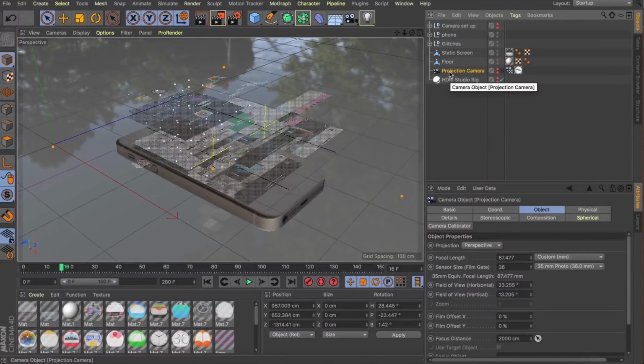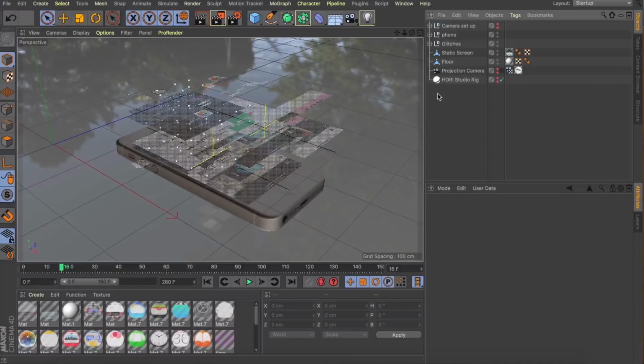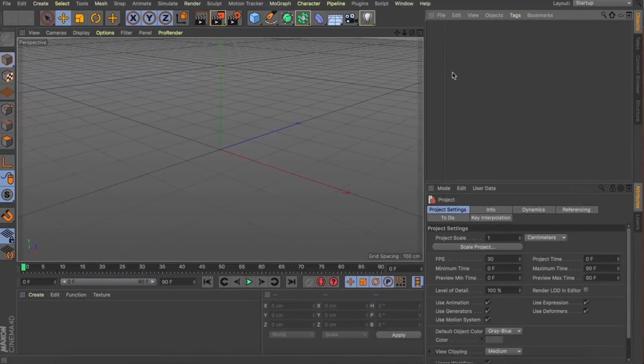So now when I hit play, we're not getting any camera movement, but I still want this to feel real and raw. I wanted it to feel like someone was spinning around. So I'll show you something that I've been playing around with to get some fun camera movements inside your scene. Let's open up a new scene here.